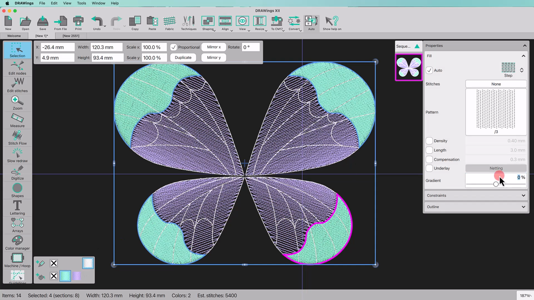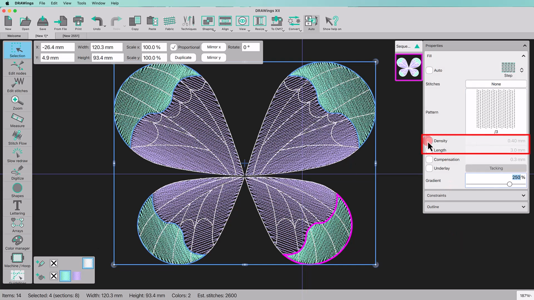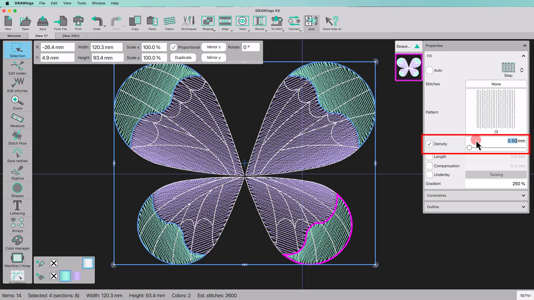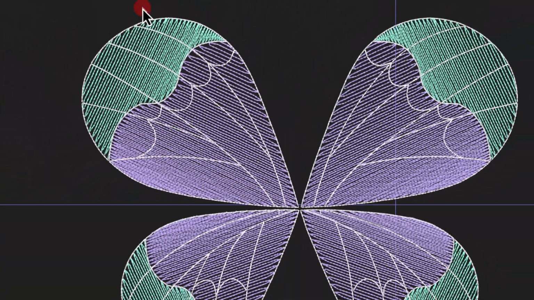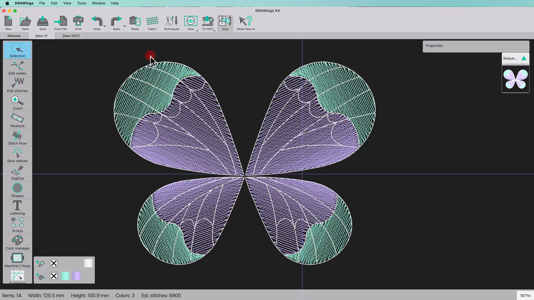Repeat the same process for the pale green parts, but set the density to 0.50 millimeters so that they appear a little denser. On the areas where the fabric shows through the stitch lines, the fragile butterfly wing seems to be playing with the light. Now, create the body of the butterfly. First, center the wings to the hoop.